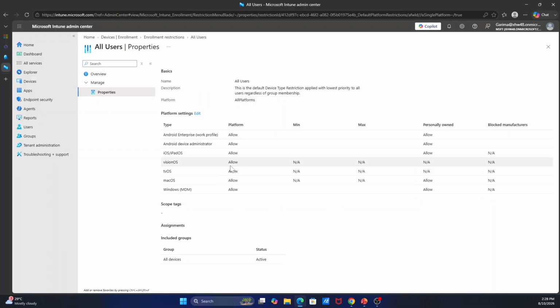And the platform is allowed for Vision OS and tvOS, but personally owned Vision OS devices or tvOS devices is currently not applicable. And if you want to block specific manufacturers, you can specify their names, so that devices from these specific manufacturers would be blocked. They won't be allowed in here.